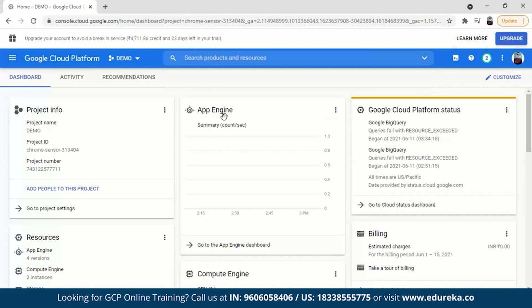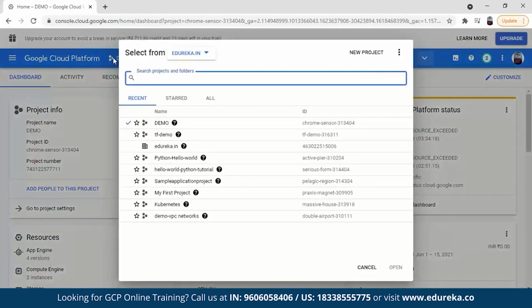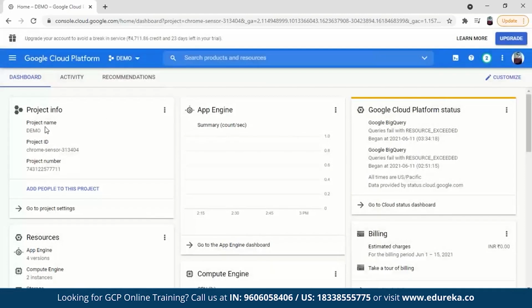Okay, so let's start. You just go to my demo. Demo is just the name of my project. You have to create your own project. You can just go to new project and create your project, give it a name, and that's it. I have this demo and several other projects, so I will go with demo only. So these are the project name, project ID, and project number.